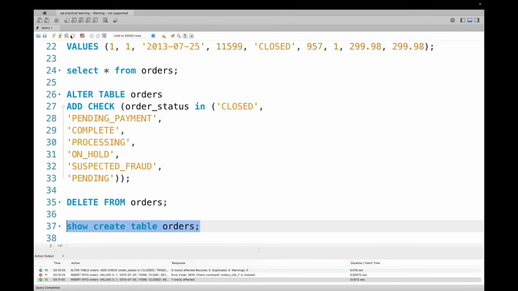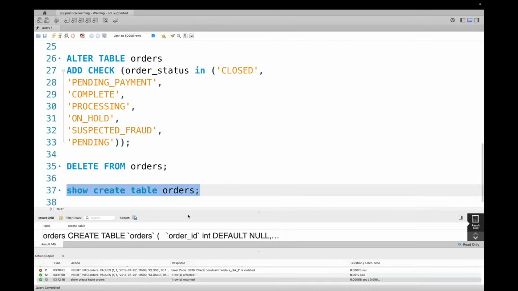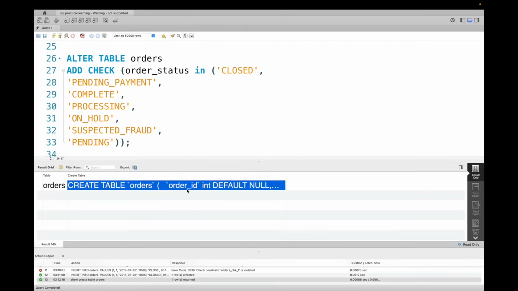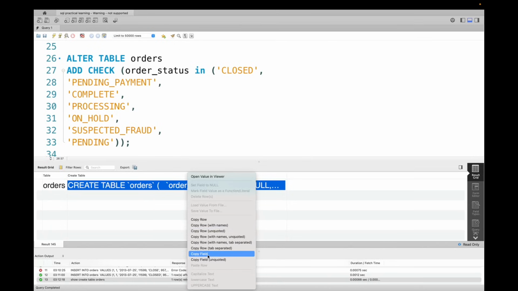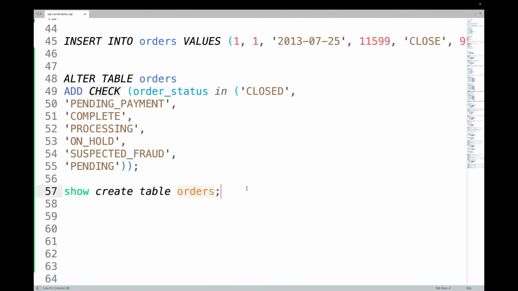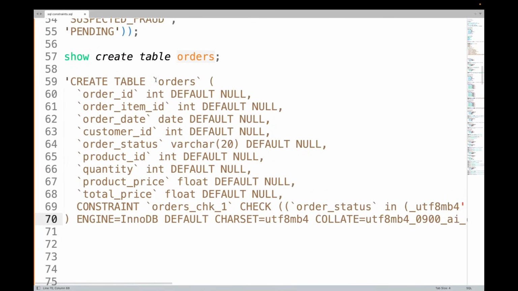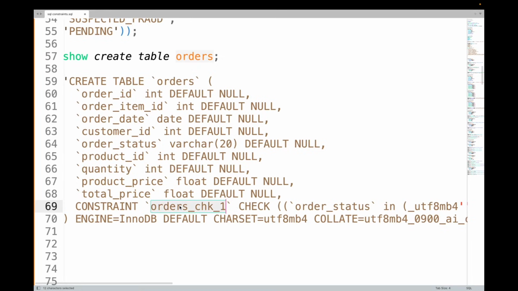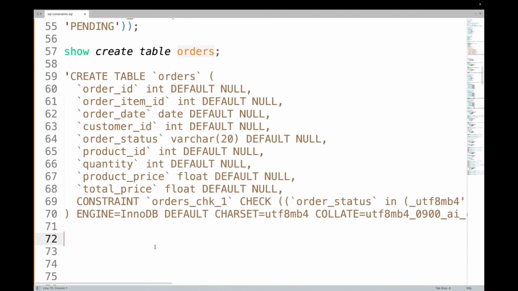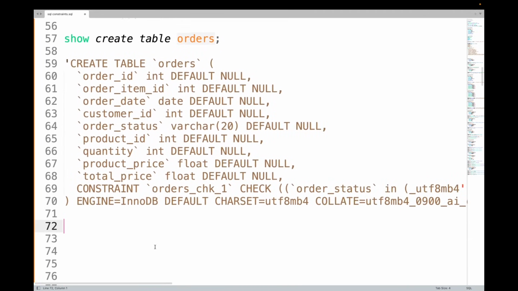Okay. And if I just run this, you can see this, and you can right click, copy field, and it gives me all of this. Backticks is fine, but you see create table orders, all of this, constraint name check, right? So orders underscore check constraint underscore one. This is the name it gave by default. I hope this is clear.